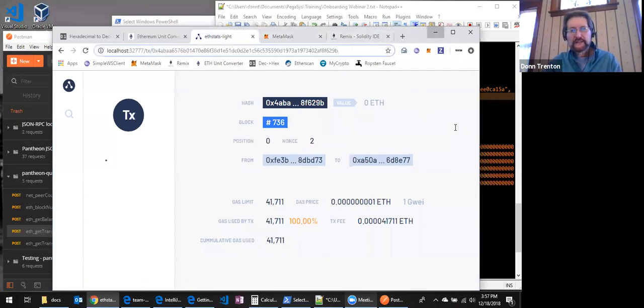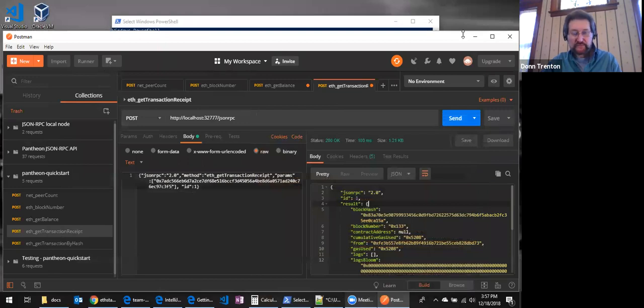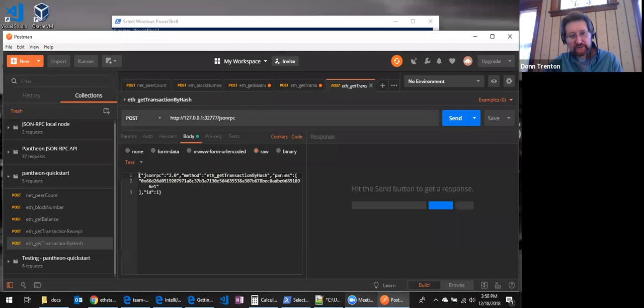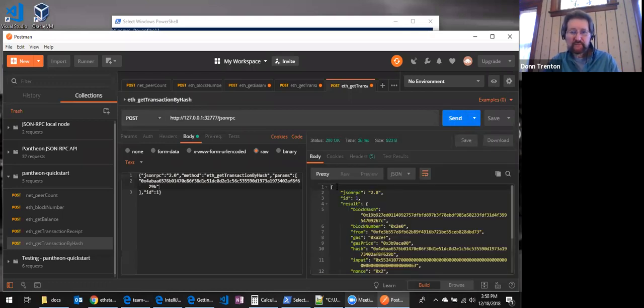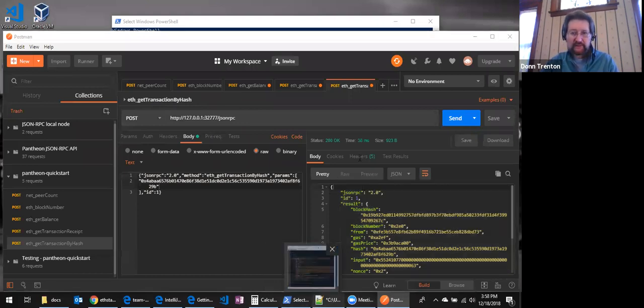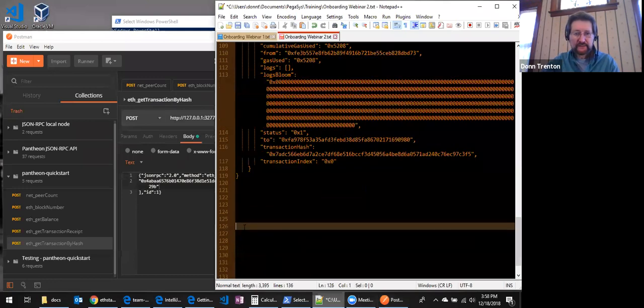And what I'm going to do is go back to Postman, and I'm going to go to the last method in the collection, eth get transaction by hash. So what this will do is take the hash, and you see it down here in the method body under params, replace that hash with the new one and send it. And this will also give us transaction information in JSON format. And I'm going to paste it to an editor so we can take a better look at it.